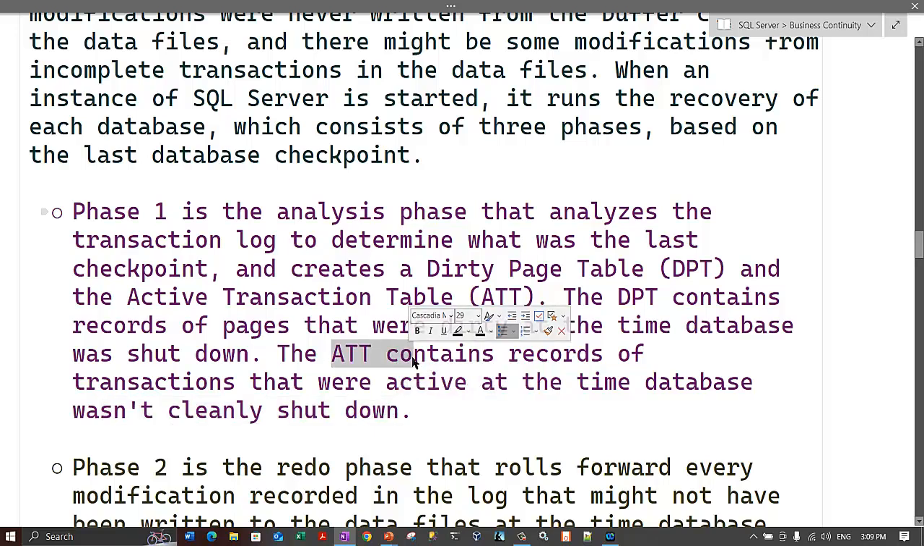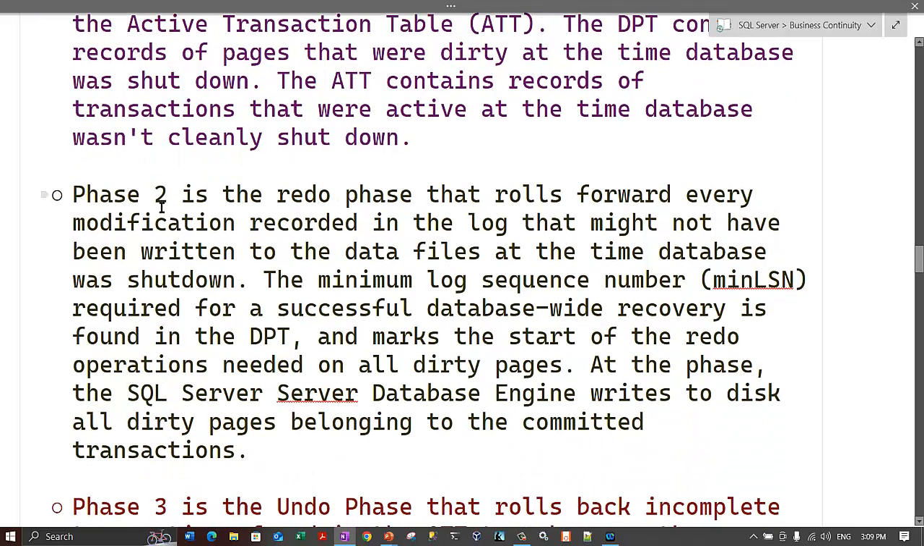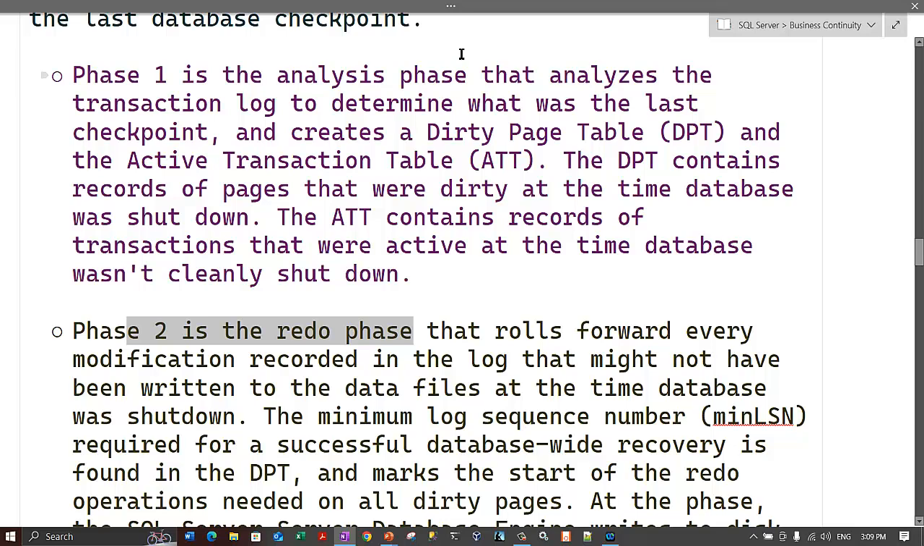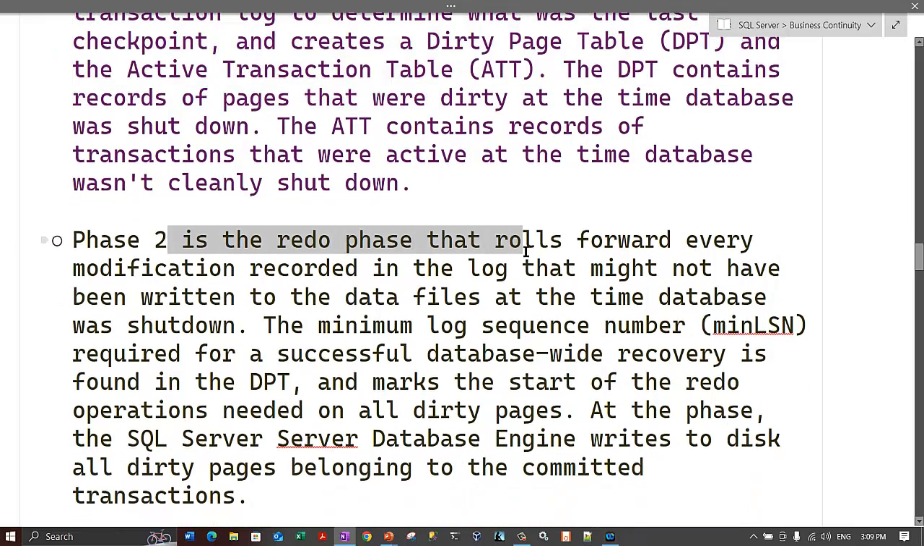So this refers to the active transactions, and this refers to the dirty pages at the time the database was shut down or wasn't cleanly shut down. Now in phase 2, the first phase was the analysis phase, where it checks the checkpoint in the transaction log file, creates the dirty page table, and also creates the active transaction table. Now phase 2 is the redo phase.